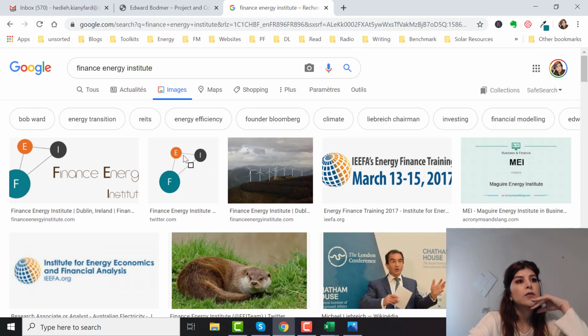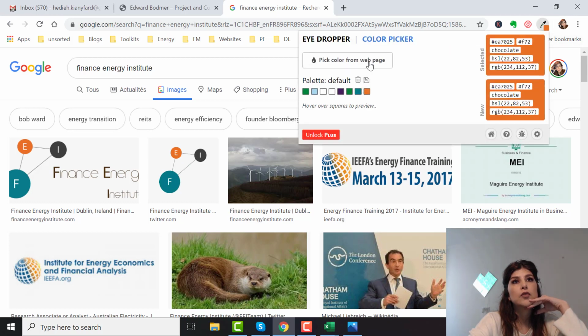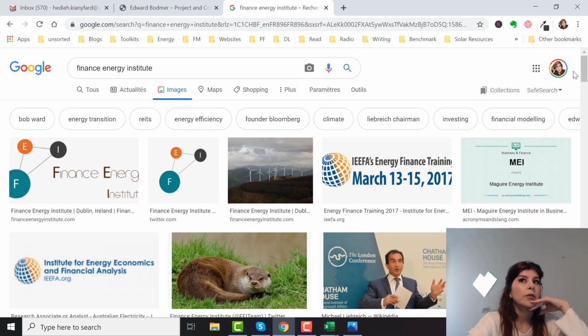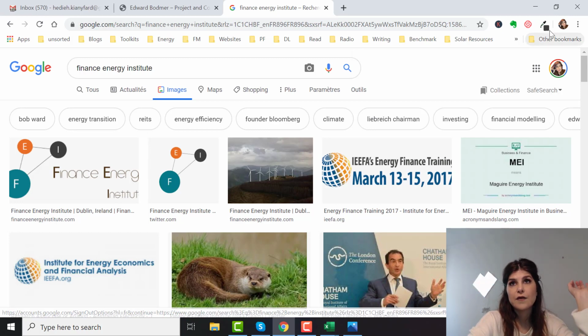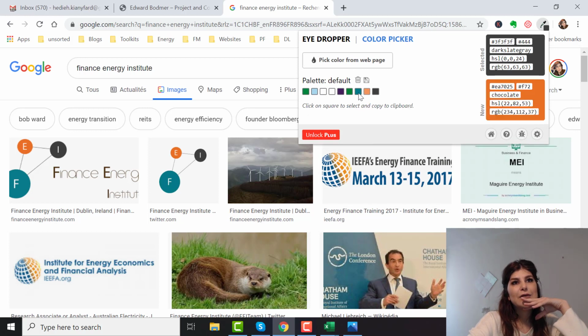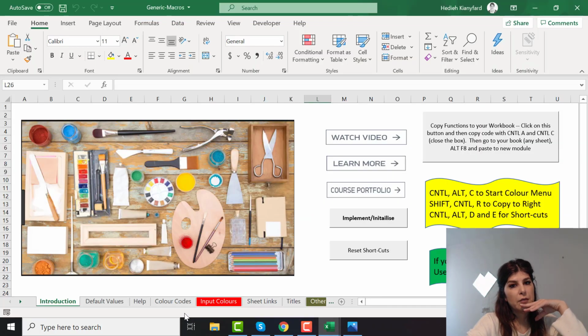I'm going to do the same thing for the orange. Then I have the exact colors for the orange one, and I'm going to do the black one too. We just want to be very precise to see what shades of black and orange they're using. Okay, so now I have it here. Let me save this one, RGB. Then I will come back to the generic macro file.